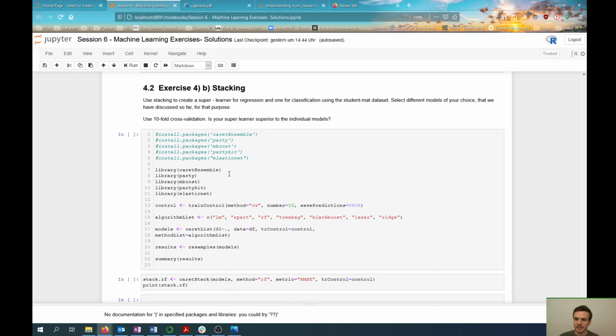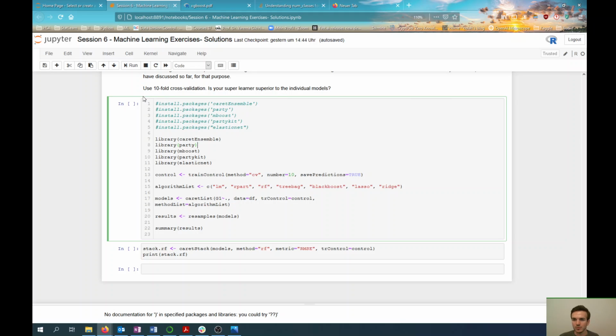In exercise 4b, we will use stacking, and we have to install several packages here. For the approach that I will use, which is the same as in the lecture, we have to install all these packages and then import them as well. Then we set the controls.